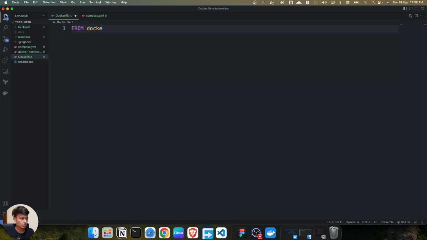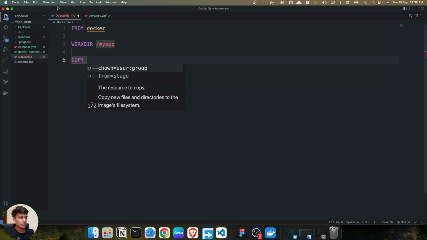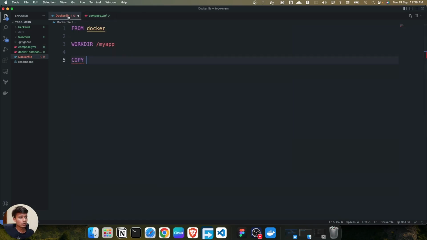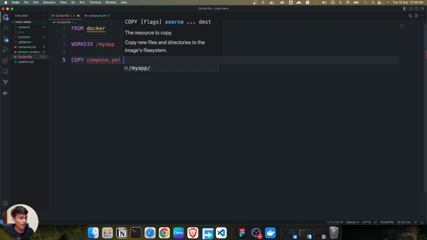So we just use Docker over here. Then I'm setting the working directory, like my app. Then we are going to copy the file. But this time I'm going to copy this compose.yaml file, because this file is responsible for running the application. It's going to pull the front end, back end, and the Mongo images and run them. So here we are going to copy this file only. We just mention the name over here, compose.yml, and paste it in my working directory.